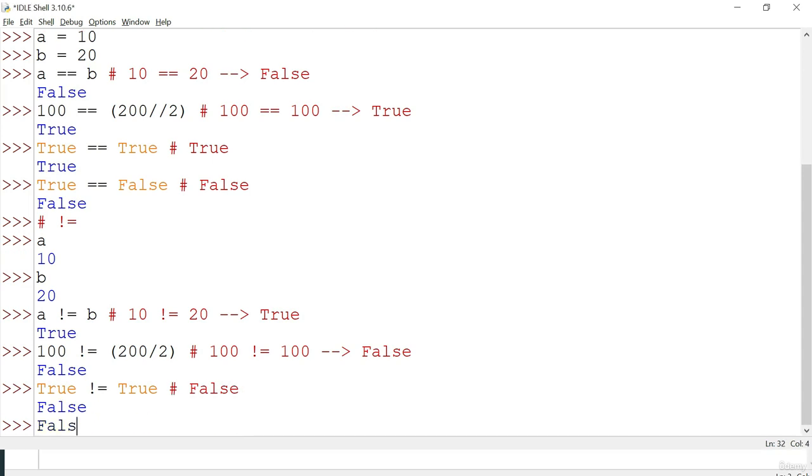Now let me check one more thing. False not equal to false. So false is also equal to false only, right? But in this case we are checking not equal to, so this case also becomes false.